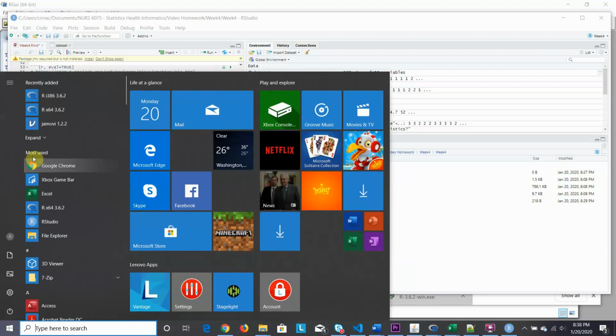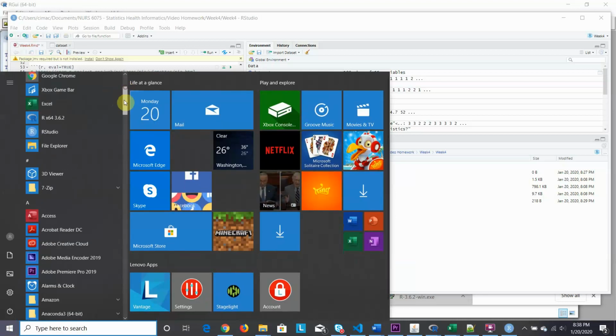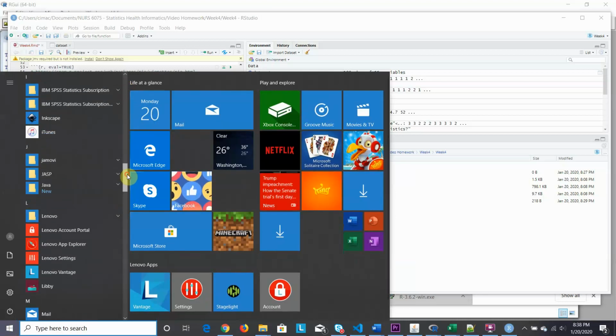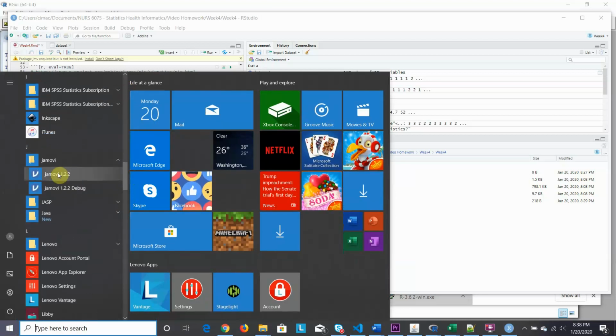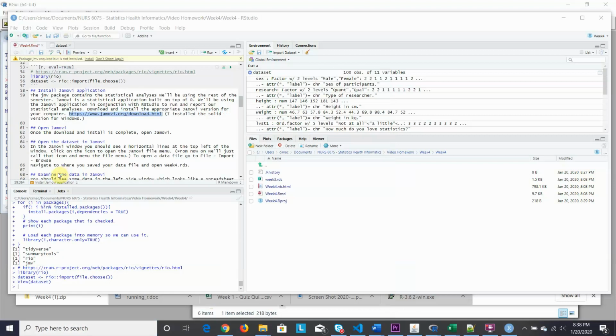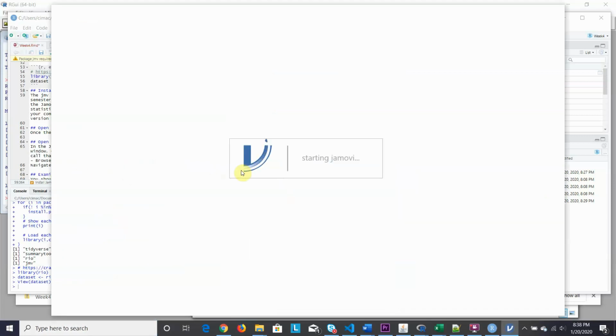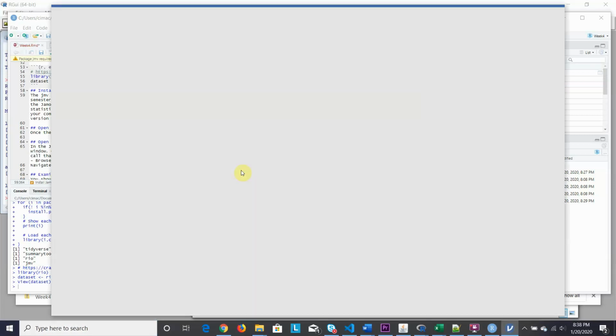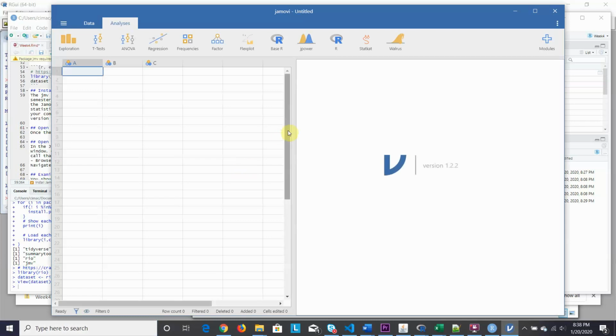That's going to be in my Start menu in Windows. I'll have a Jamovi folder, and you can click on it to start the application. Every time I've opened Jamovi, you'll see it basically comes up with some tests along the top. I have a few more.